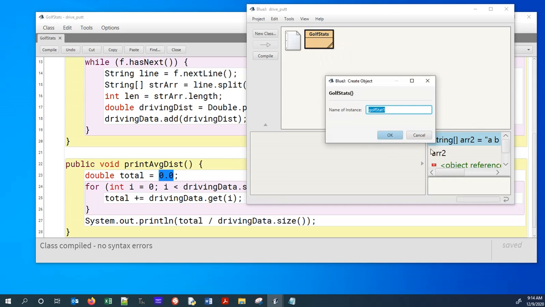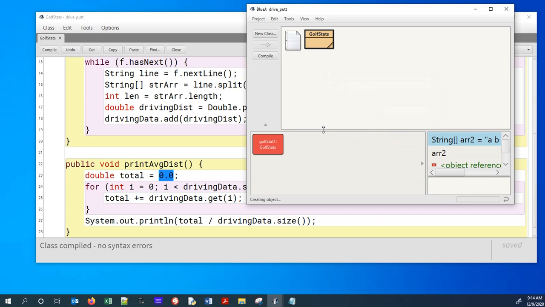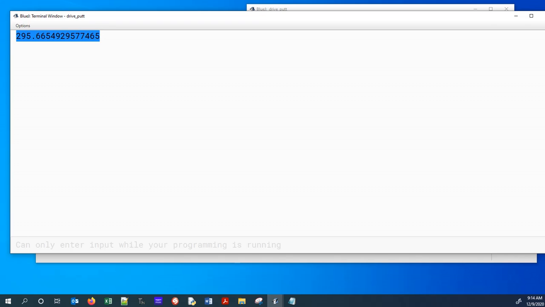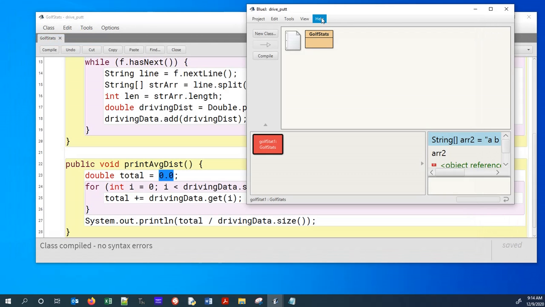So I'm going to instantiate new GolfStats. Now, this is important. We need to run this first so that we scan the data. Maybe we need to call that method something like run data file or input data. Now you can print the average distance because now it's filled up. And you can see 295.6-ish is the average yards of drive on the PGA Tour.